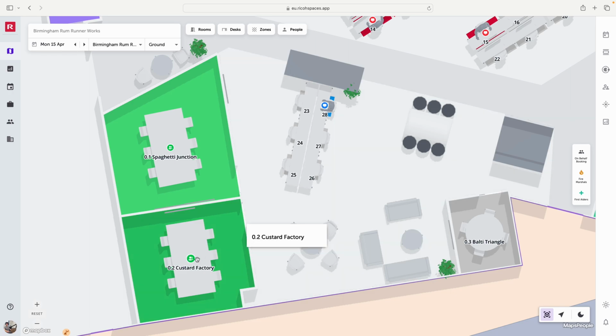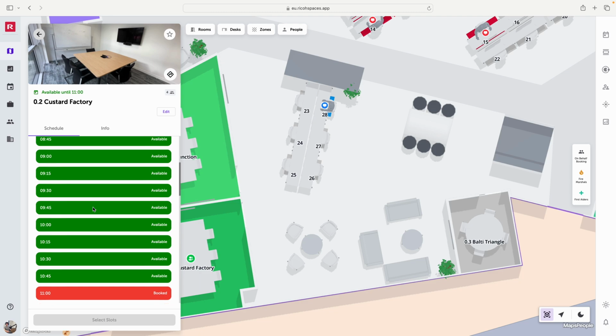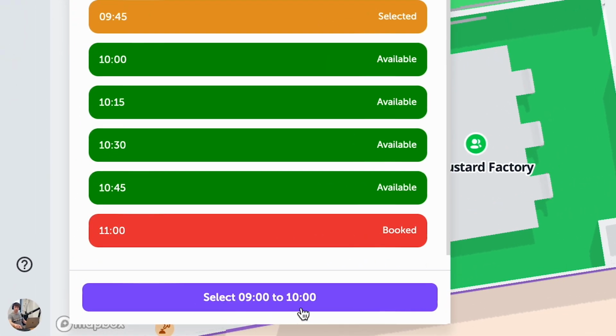So I will choose Custard Factory here. These are named after different Birmingham landmarks. And I will book it from 9 o'clock until 10 o'clock. Now to select it until 10 o'clock, I actually choose 9:45 because that is the duration. It will end at 10 o'clock. So you can see down here at the bottom, that's the way to check, 9 till 10.